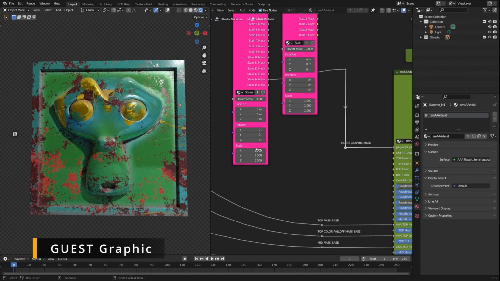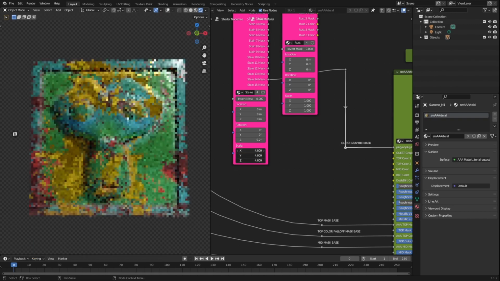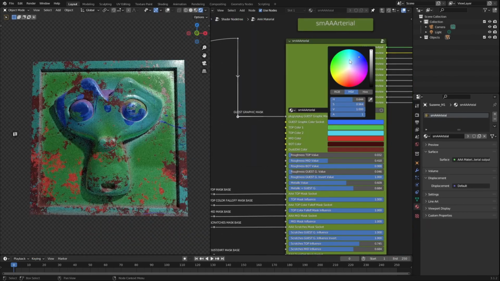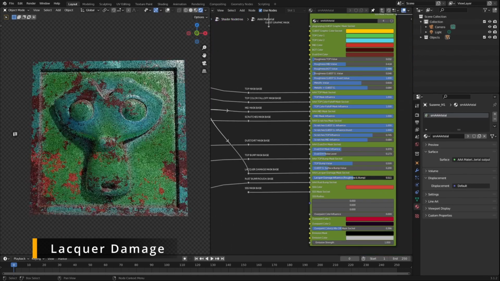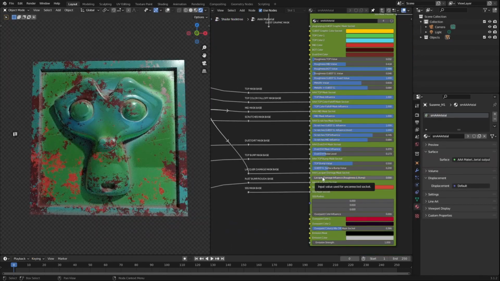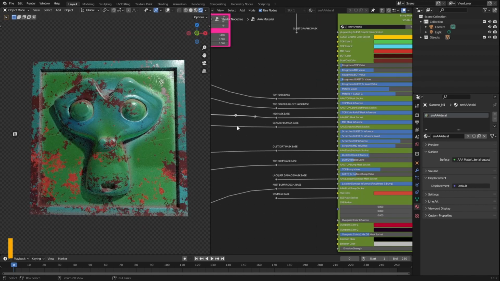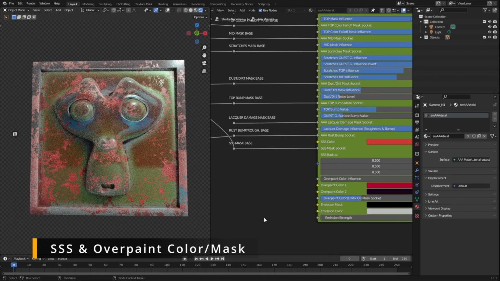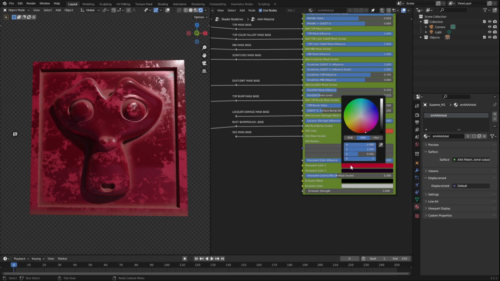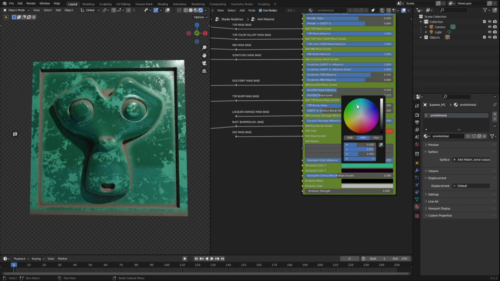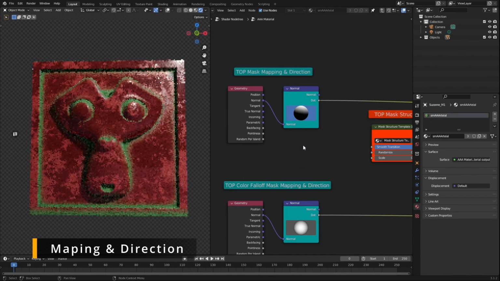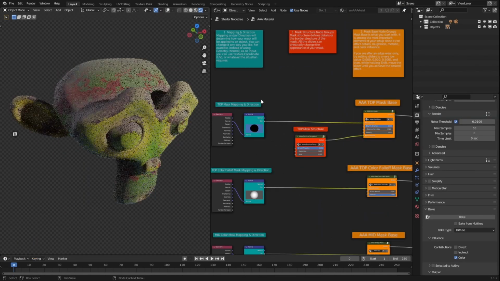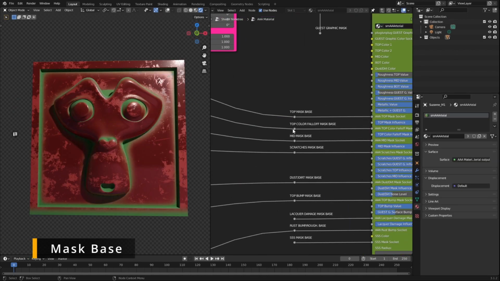Guest graphic: usually a black and white image that you can add to your setup for additional color, roughness, metallic, and bump control. Lacquer damage just adds an additional flavor to the surfaces that need to have even more imperfections. Triple S: subsurface scattering. Overpaint color or mask allows you to set the color on top of all other colors, while still maintaining the roughness and bump values. Mapping and direction will determine how your mask will be applied to an object. You can change it any way you like. Mask base is what you start with.